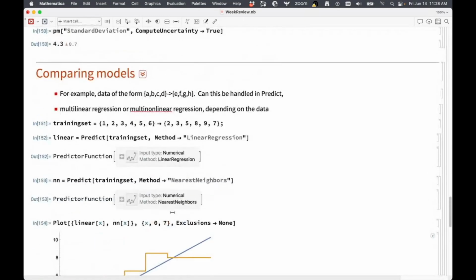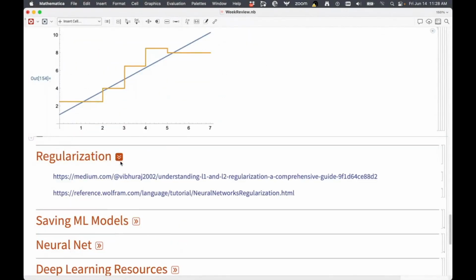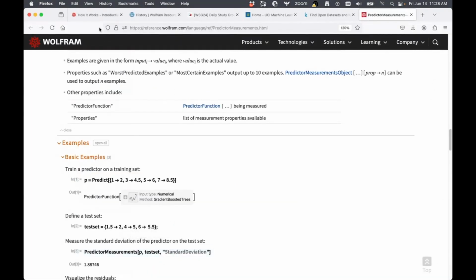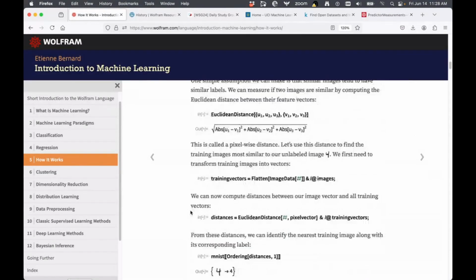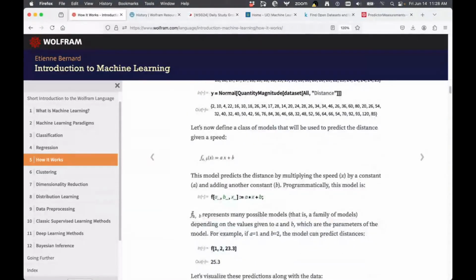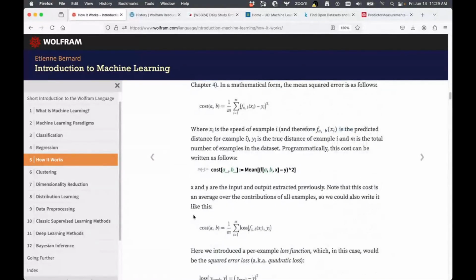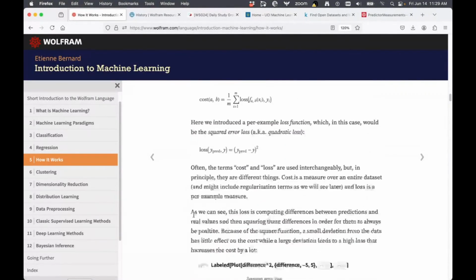While working with linear regression and predict, there was a very valid question about regularization, and in the textbook here, Etienne does spend an entire section on regularization. I have to admit it's not my strongest point, so I'm not going to try to get into it and explain.